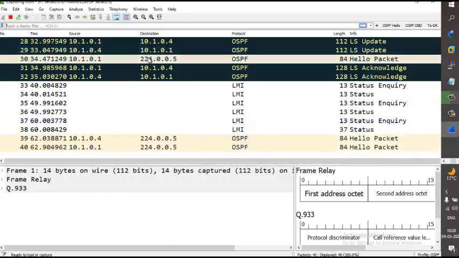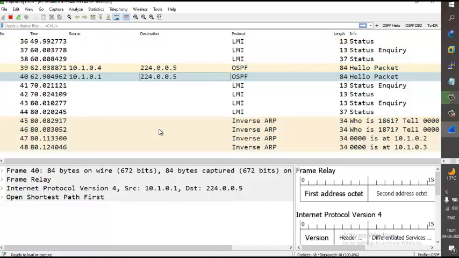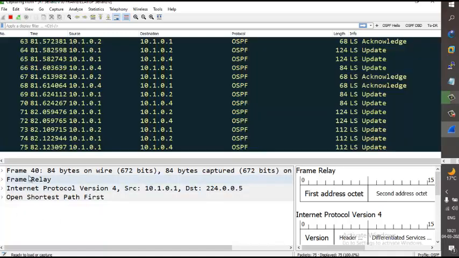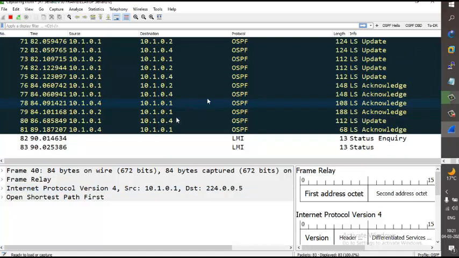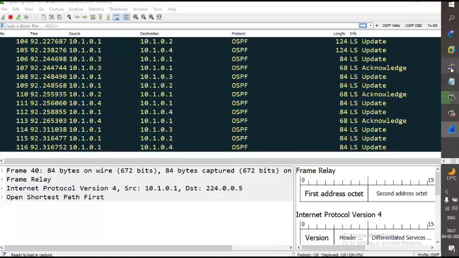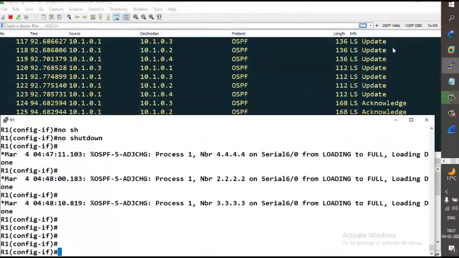Look at this, the multicast address 224.0.0.5. With the previous network type you did not see any multicast packet. Now the frame relay is carrying your multicast. And you see the neighbor between router 1 and router 2, 4. Let's go to router 1. You got neighbor with all three.